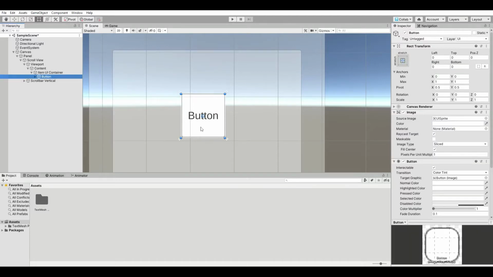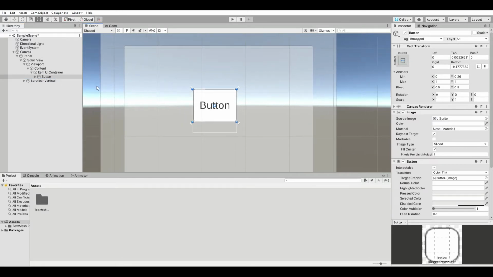So I'm going to resize that. I'm going to put it just at the top and leave about 20% of the bottom for the name of the item. Okay, so I'm going to go ahead and duplicate this and put it down at the bottom. All right, and I'm going to change my anchors too. So I can see that my min is 0.26.